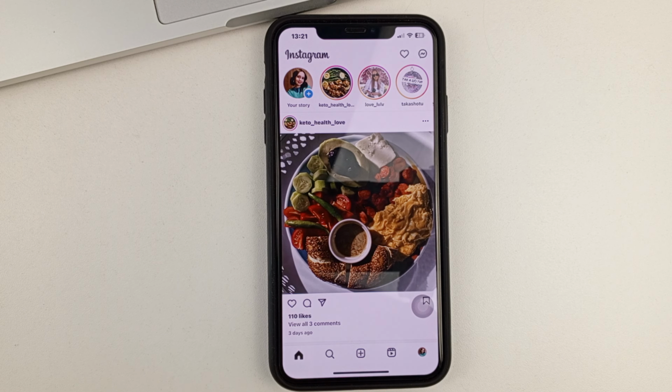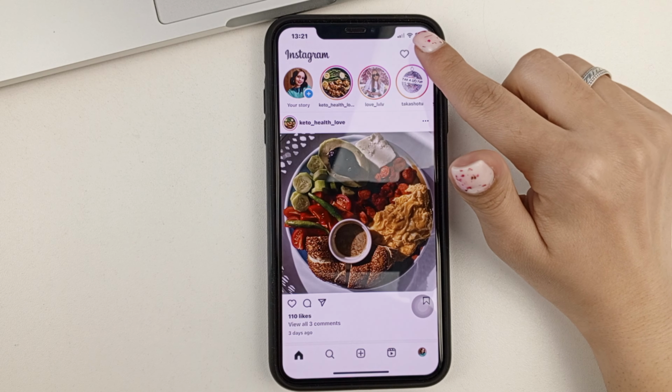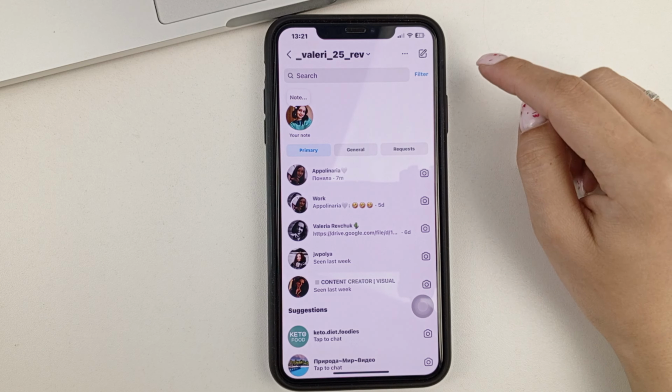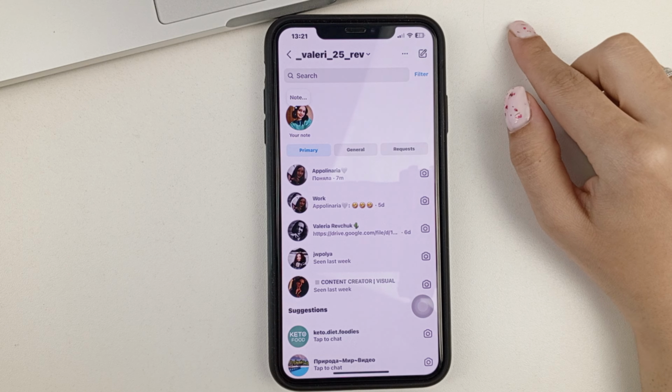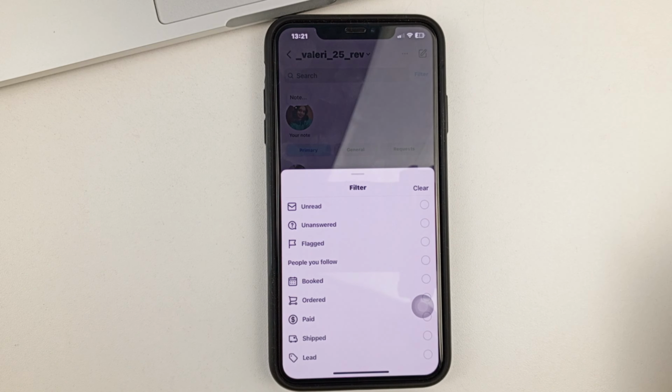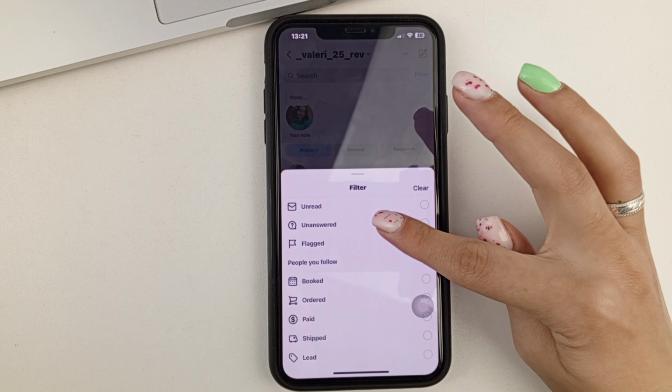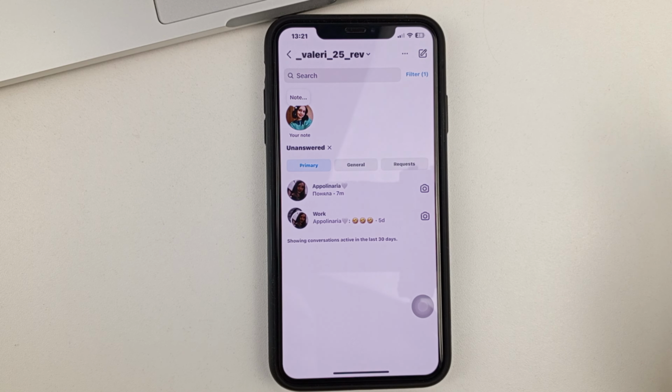So once you switch to the professional account, you go to the main Instagram page, then to your posts, correspondence. And here you'll be able to start by filtering, for example, your correspondences. To do that, near the search bar, you can click on the word filter. And here you have a few options of which correspondences you want to select. For example, are they read, or are they flagged, or are they some groups, and so on.